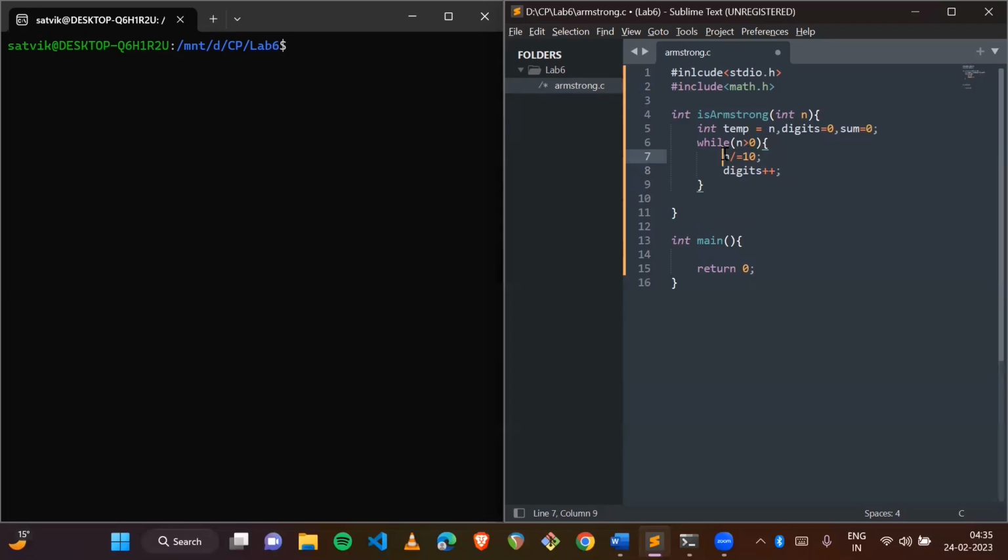Now since I've changed my n, I'll have to reset it back. This is why I had stored the value of n in the temp variable. I'm resetting the value of n here. Now I'll be calculating the sum. So again, while n is greater than 0, I'll add what I have to add in the sum variable. What I have to add is the number raised to the power the number of digits. So n mod 10 gives me the units digit every time, and then I'll divide the number by 10.